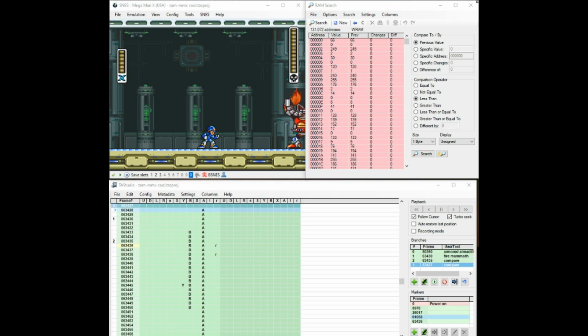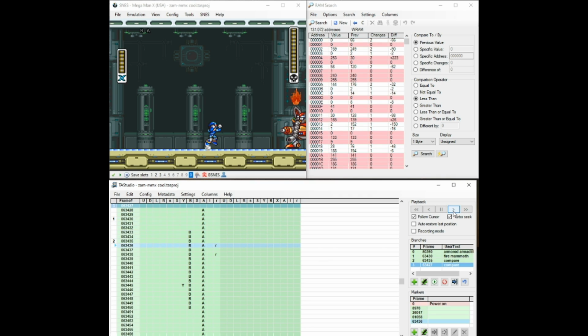Rather than immediately going through all the details of the RAM search window and all its options, I'm going to show you a concrete example of how it can be used. This is the start of the battle. Once the battle starts, you want to select the new button here. This will initialize all the values to the state at this point. So he has full health.